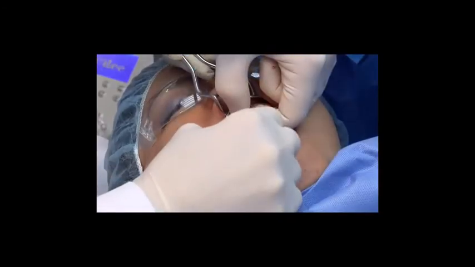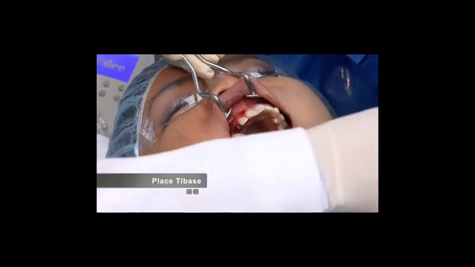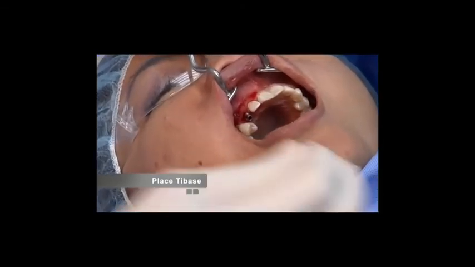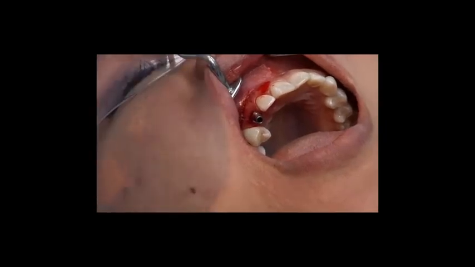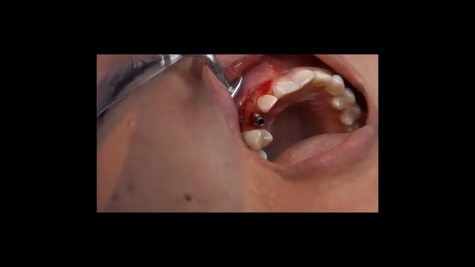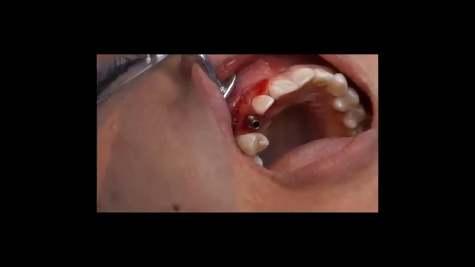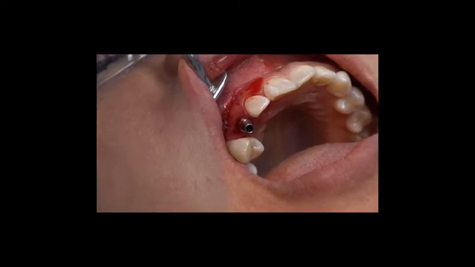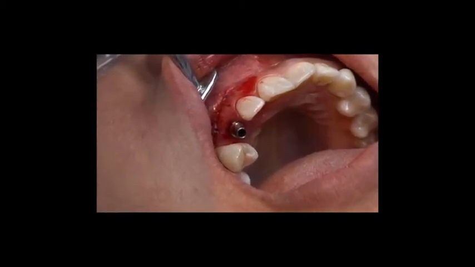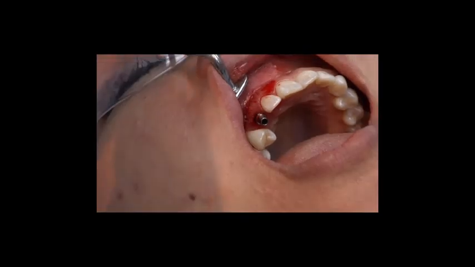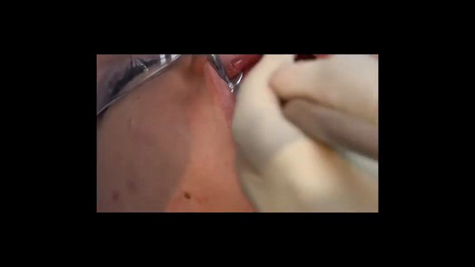And here, once that's done, then we can take the healing cap off and then place a scan post. Now, obviously, in order to place this scan post, a lot of times you have to do some bone profiling. That's not shown in this video, but that is crucial to get the bone out of the way so that you can seat this scan post and the subsequent tie base restoration properly.